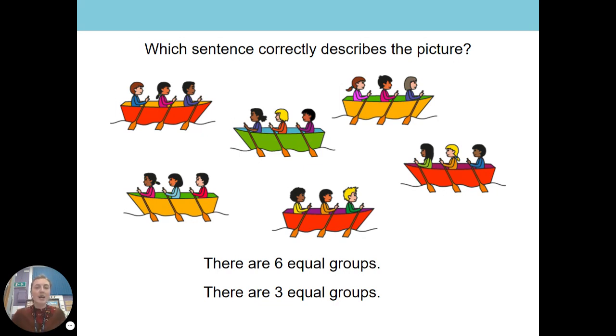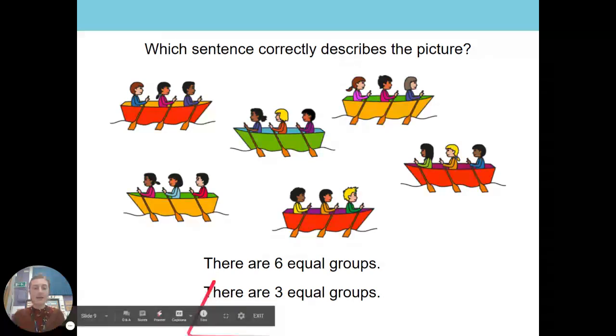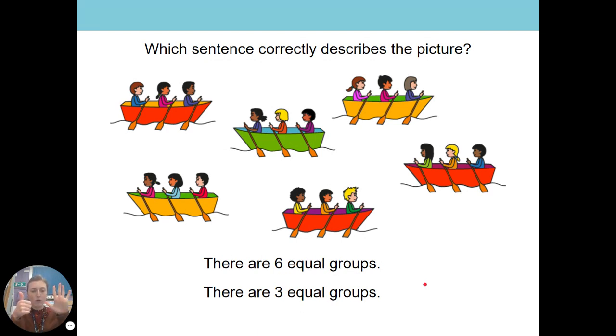So let's have a think about that. Which sentence correctly describes the picture? So we've got boats again with children. Remember, they are our equal groups. So I want you to decide, are there 6 equal groups or are there 3 equal groups? Show me with your fingers. Hopefully you're holding up 6 fingers.